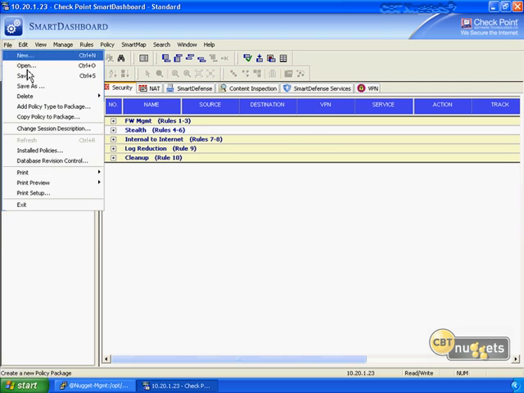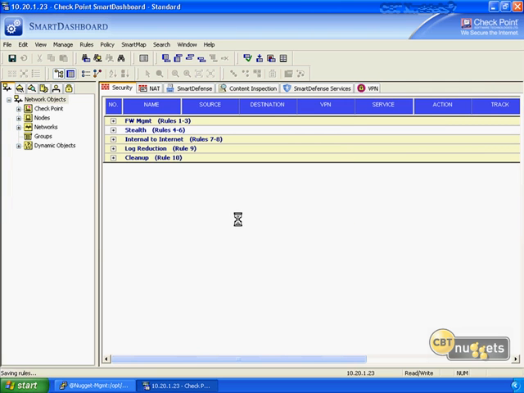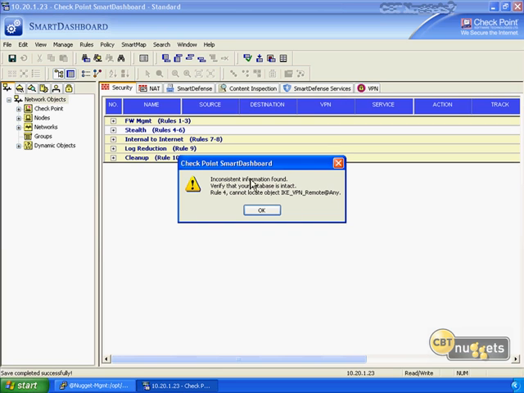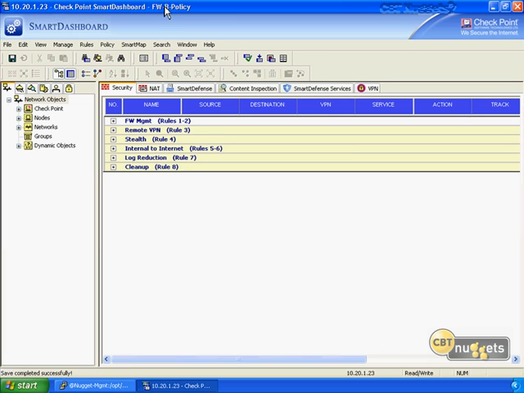Awesome. Now we do file open, save and continue. We have our firewall B policy. Oh, so what's it say? Inconsistent information found. Verify that your database is intact. For rule 4, cannot locate object in the IKE_VPN_remote any. So you click OK there. It eventually lets you in the policy, and this takes us to our next step in the process that you have to do to recover your Smart Center server.